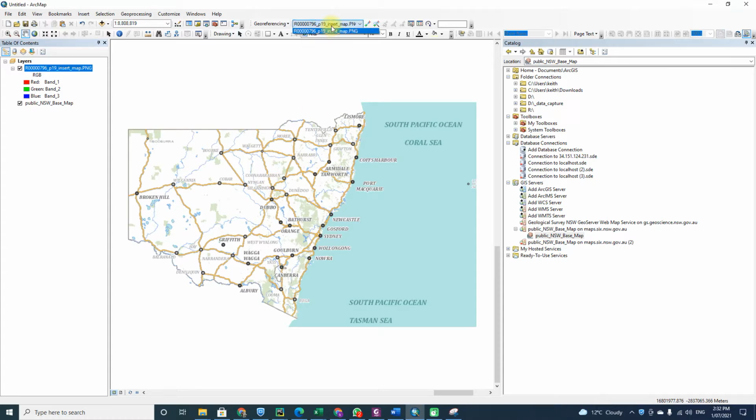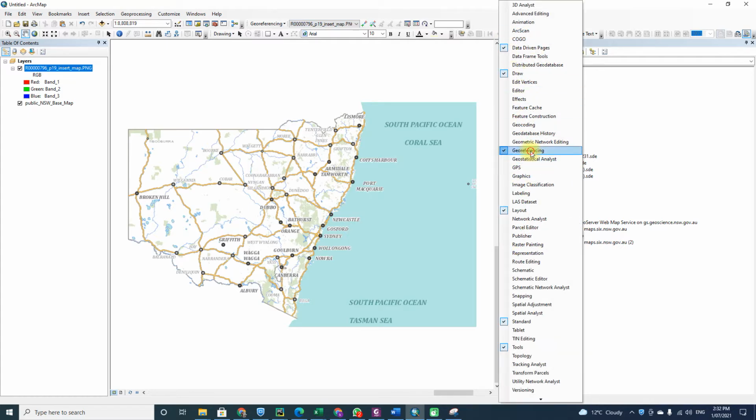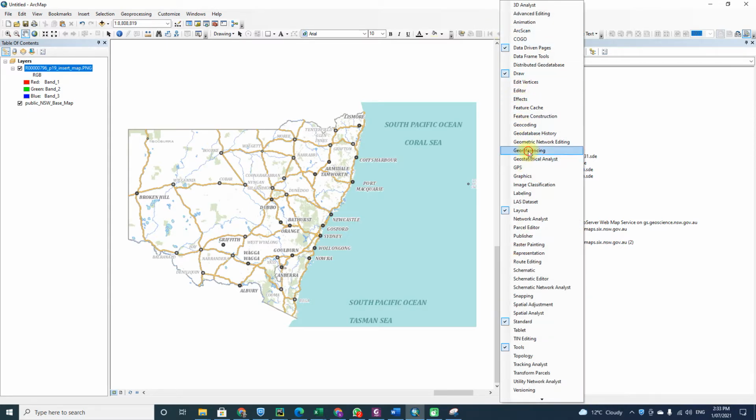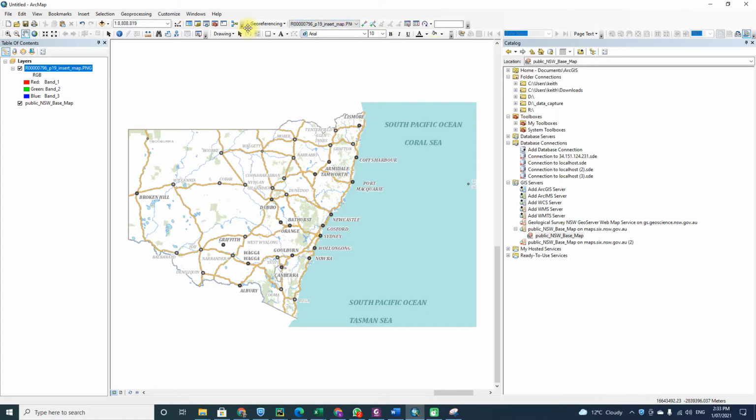It's going to pop up here in our georeferencing. If that georeferencing thing's not turned on, then you can right click in your toolbar and just turn it on and off. So your georeferencing toolbar basically is what enables you to do the rectifications.